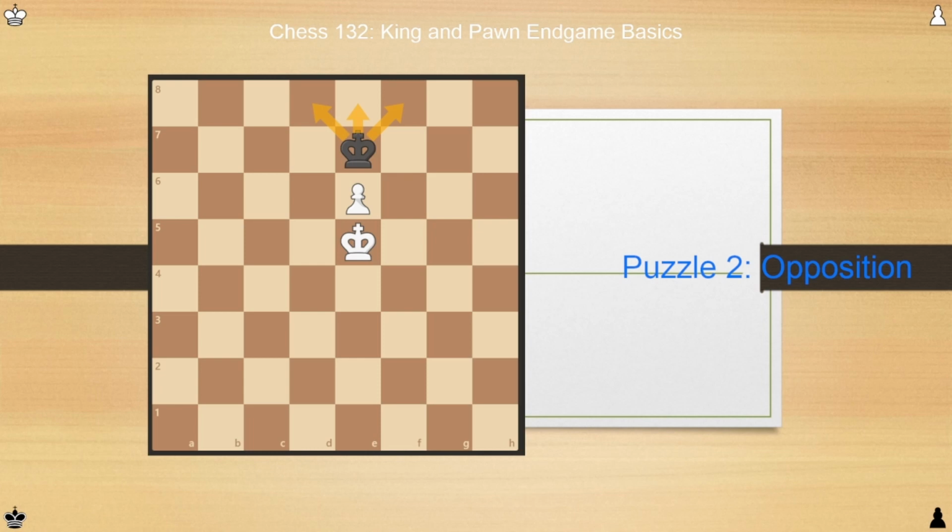Okay, let's tackle this puzzle by using opposition. Remember, if the kings face each other, whoever it is to move is at a disadvantage. If we were to take away the white pawn here, we see that in the current situation, with white to move, white would have the opposition. If king d8, then king d6 would keep the opposition for white. If king e8, king e6 would, and if king f8, king f6 would.